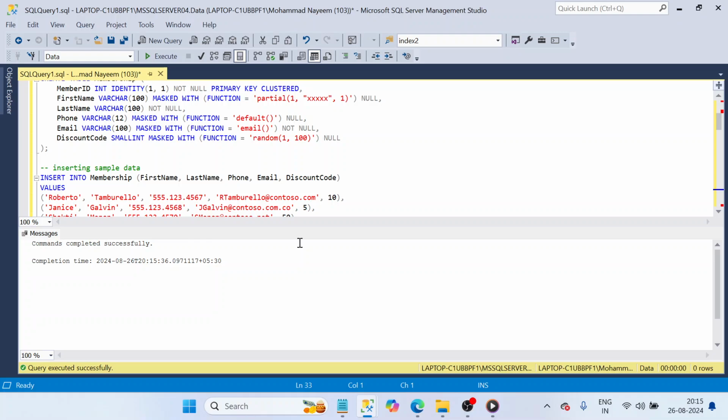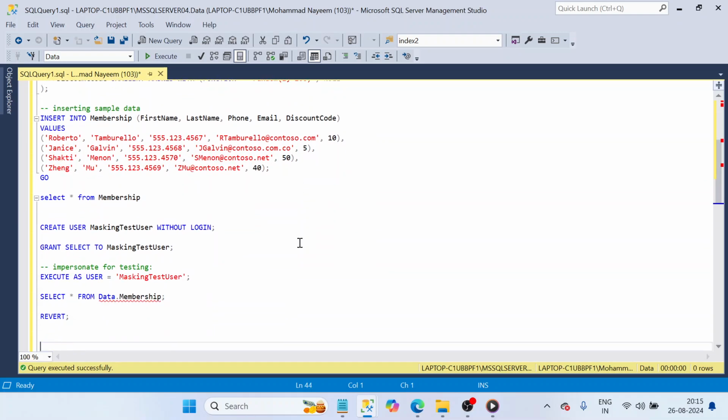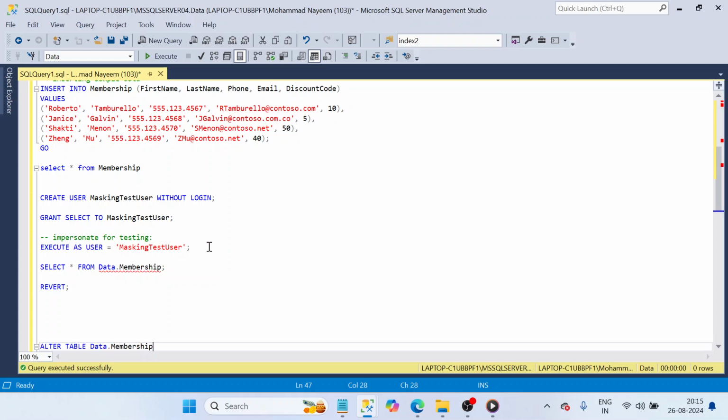Okay, yeah, and we use impersonate for testing. So we are impersonating this user to run this query, executing with masking test user. I'll run the membership table query. Now this query is running with the masking test user.